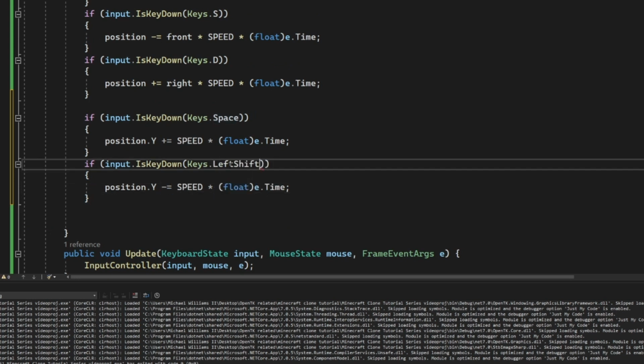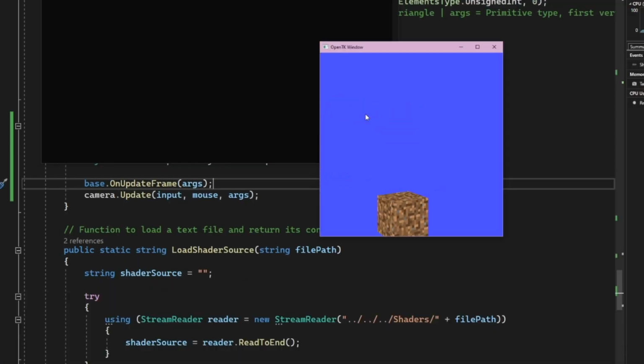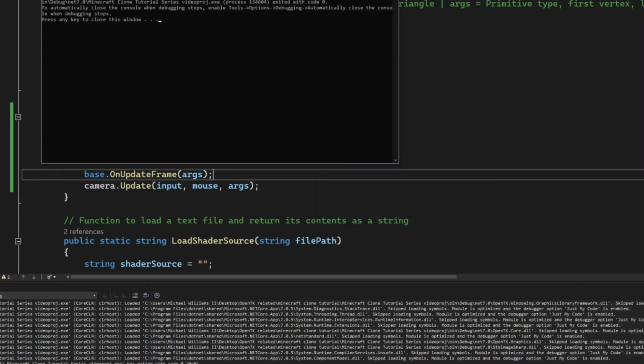I think it's L shift, left shift. All right, and now if we run it, we can move around and we can ascend and descend. So now we have the pretty basic controls. Let's get into rotations.